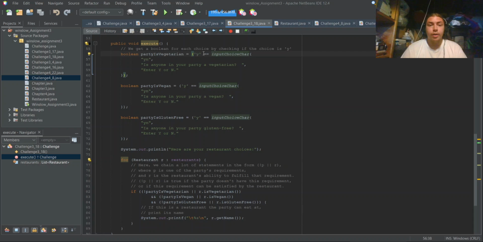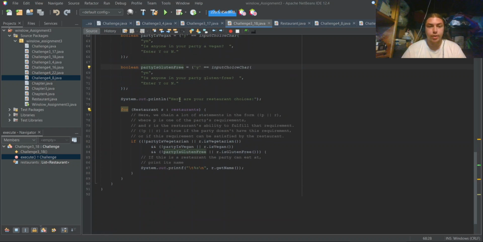And then if it's equal to Y, then this boolean is going to be true. Otherwise, if it's equal to N, then it's going to be false. So we ask that 3 times, one for each of the 3 questions. And then we say, here are your restaurant choices. We loop through all the restaurants, and if this big conditional is true, which means the restaurant can fulfill our dietary restrictions, then we print the name.